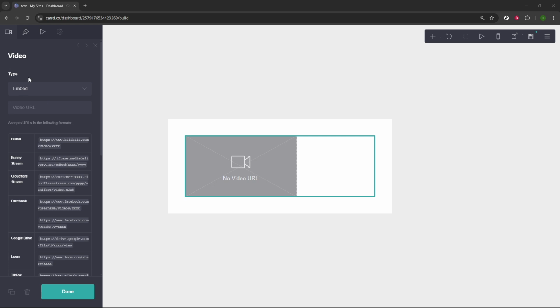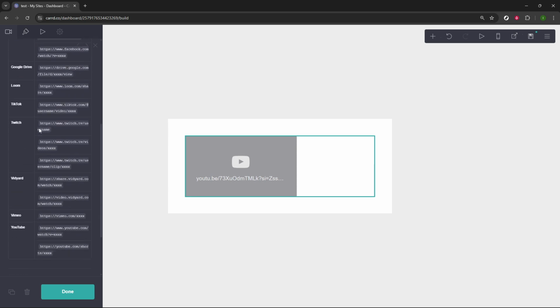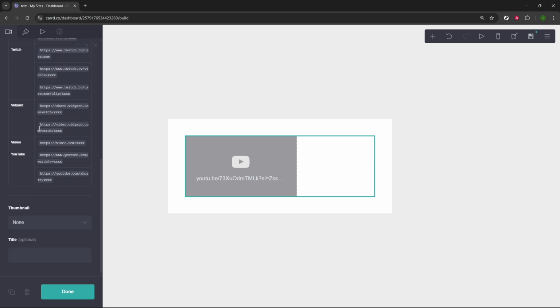If you choose Embed, paste the video's URL into the field provided. Use the share link from your hosting platform and make sure the video is publicly viewable or unlisted so it can load on your site. If the preview doesn't appear, double check that the link points to a single video rather than a playlist, and that any privacy settings allow embedding.